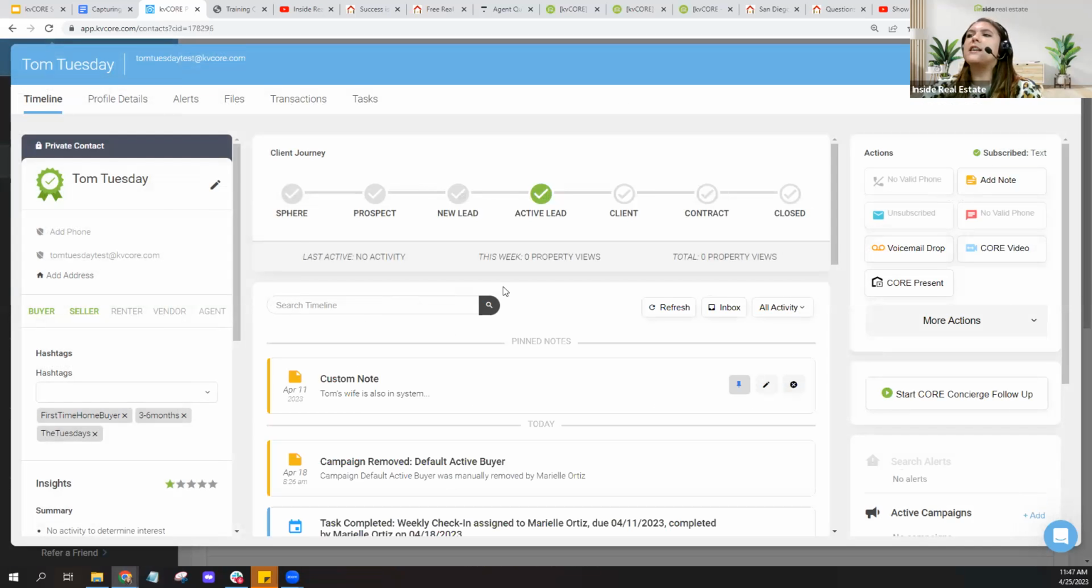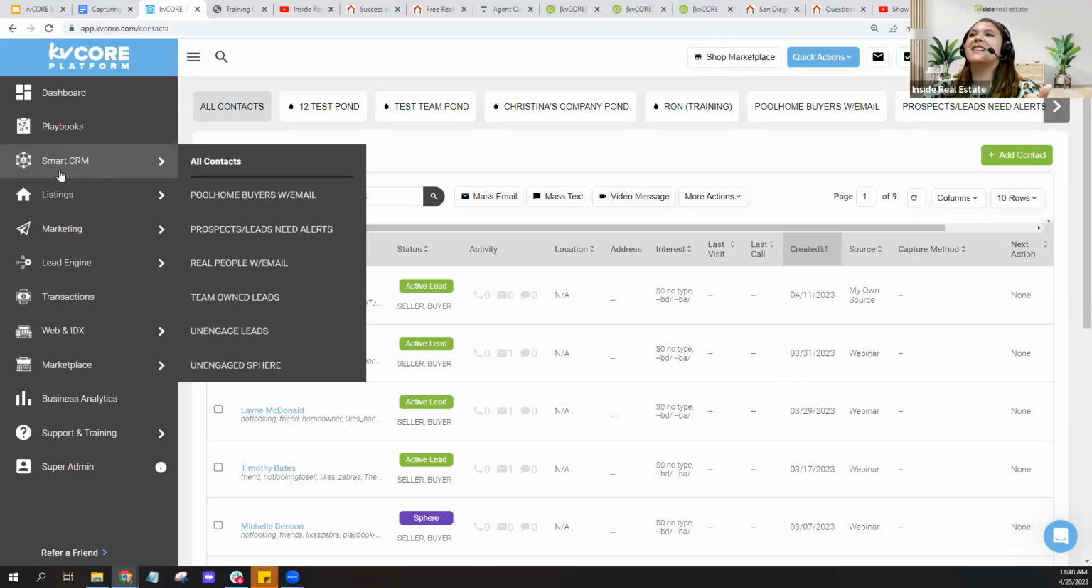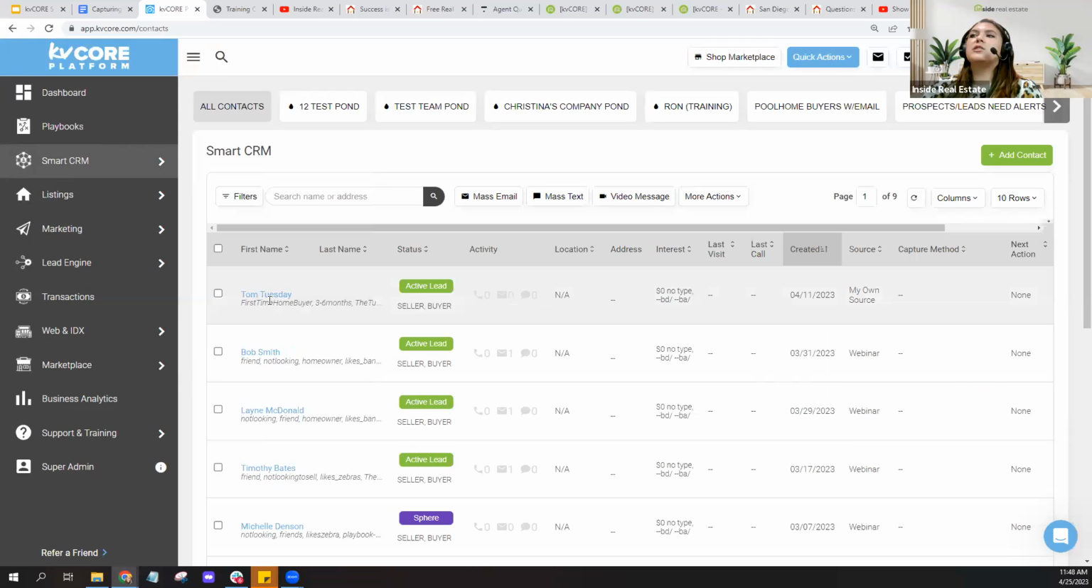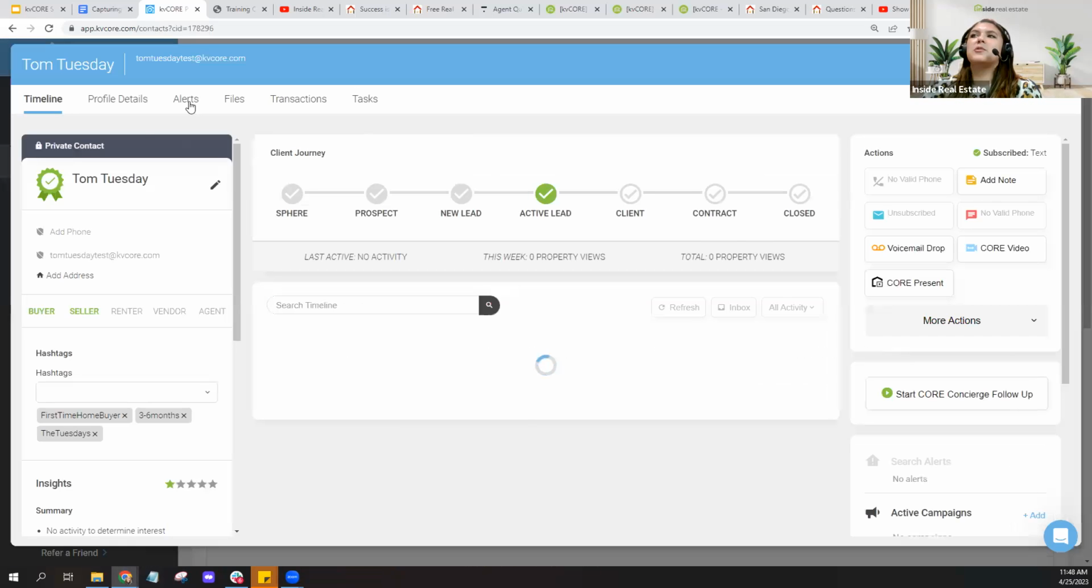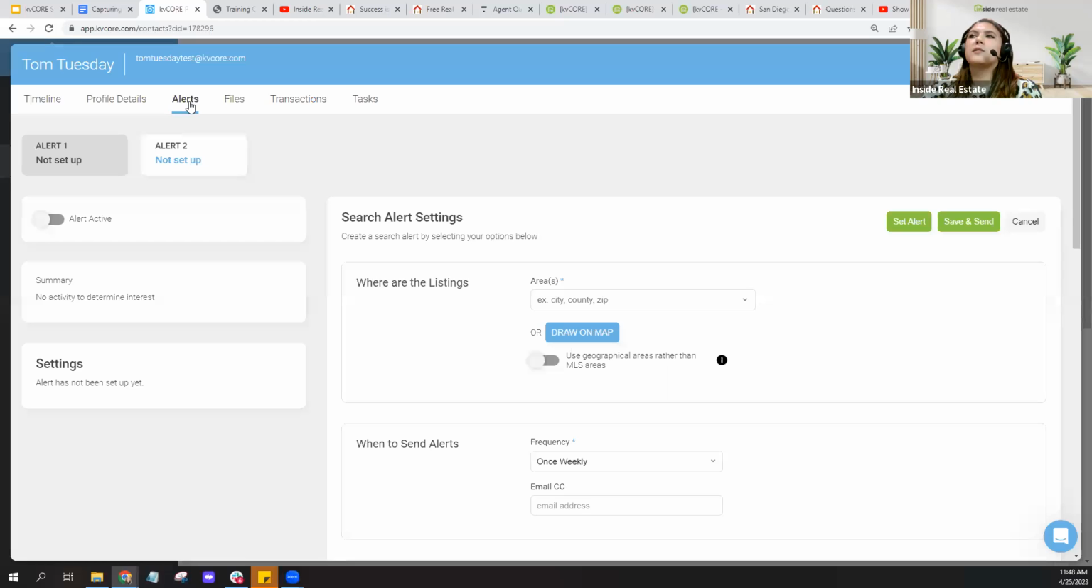So from any contact profile in your CRM, which I'll back up real quick because I did that kind of fast. In your smart CRM within kvCORE, if you go to click on any of your contacts, you have the option to set up alerts for them. Two different alerts options.